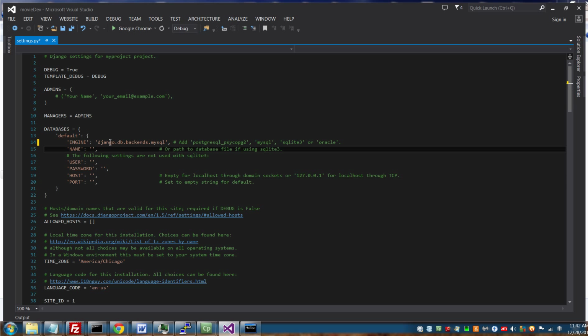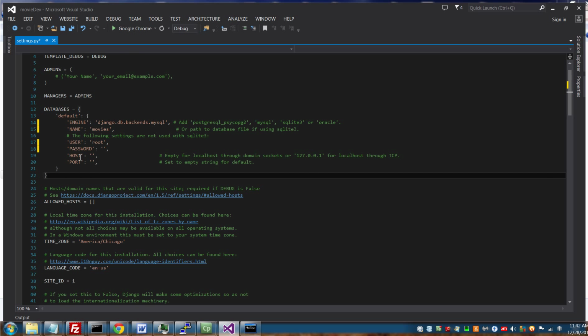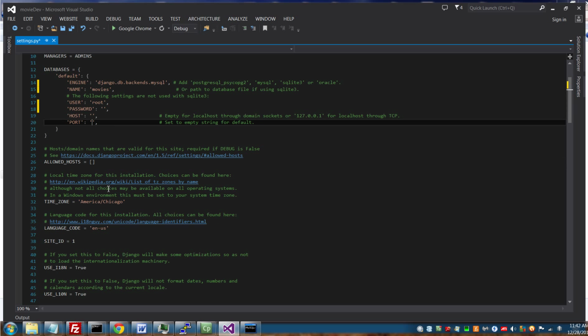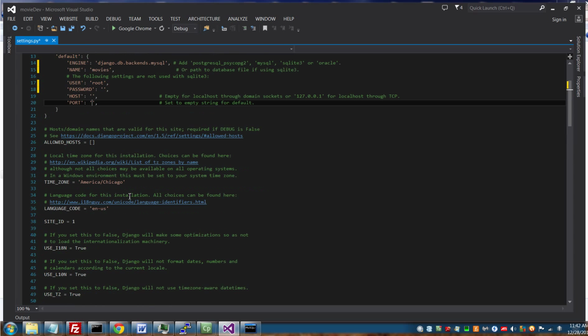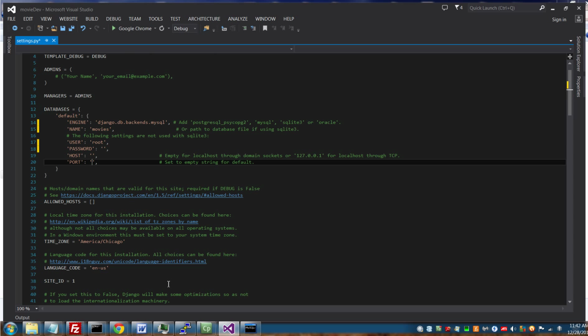So now that we have that created, we called it movies, and our user is root. Our password is privileged information, but you're going to put your password here. And then the host and the port, the default should be 3306, so we shouldn't have to do anything with that. That should just work. So let's go ahead and see if we can do that.